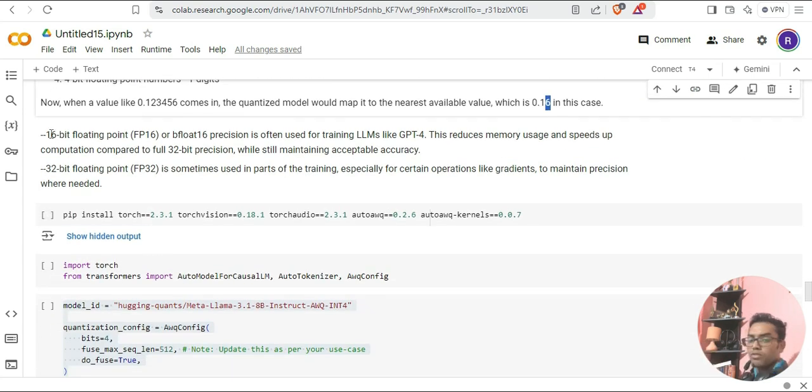And 16-bit floating point is being used for training the GPT-4 large model. This reduces the memory usage and speeds up the computation compared to 32-bit precision while still maintaining acceptable accuracy. Now you must be wondering, why not 32-bit being used for ChatGPT-4? See, even 32-bit floating point is used too, but it is used in certain situations like operations during gradients, not in all the steps. Where 16-bit floating point was required, they have used it, and where 32-bit was required, they have used that.